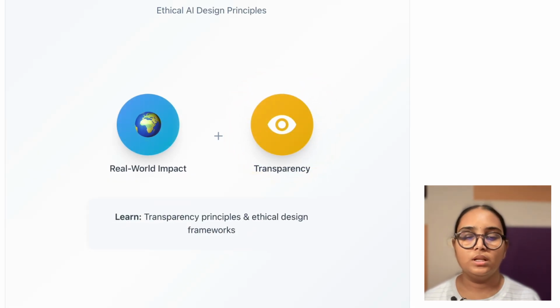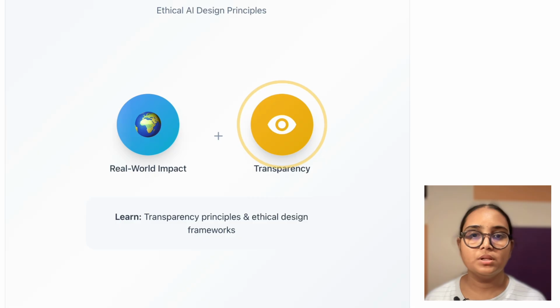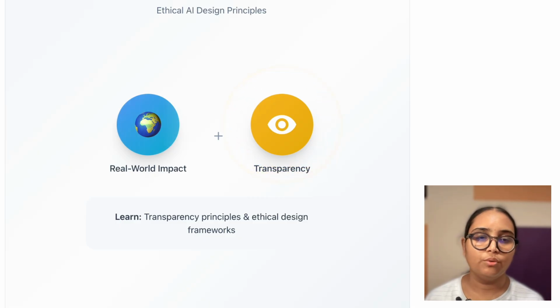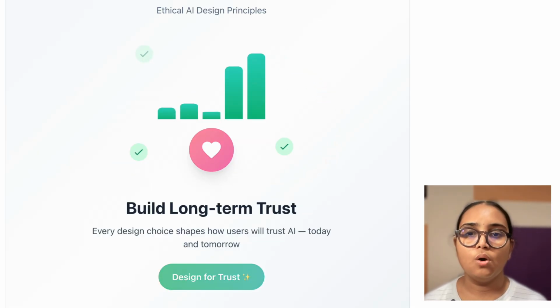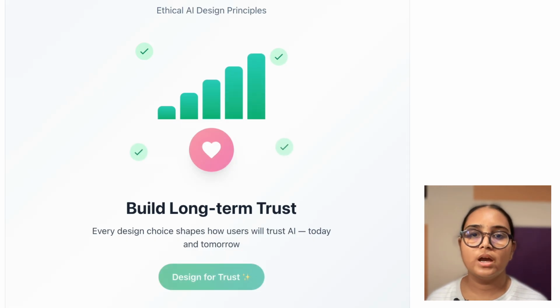To do this well, learn transparency principles and ethical design frameworks. Most importantly, always consider how your design choices affect long-term user trust.